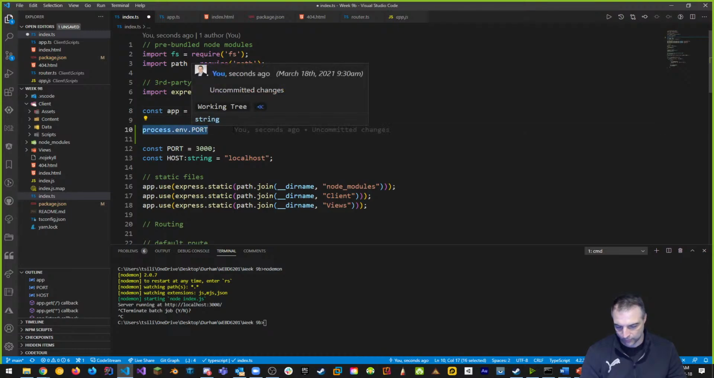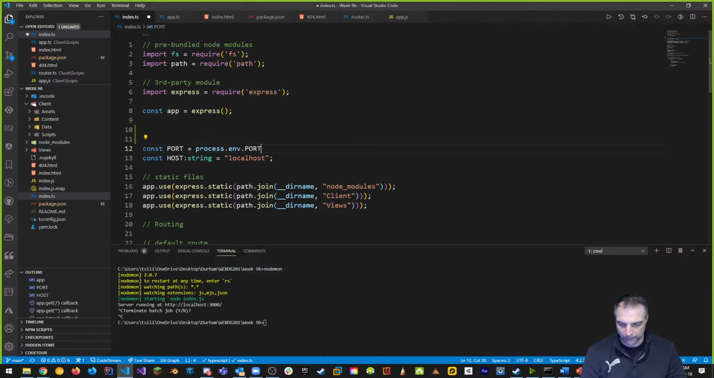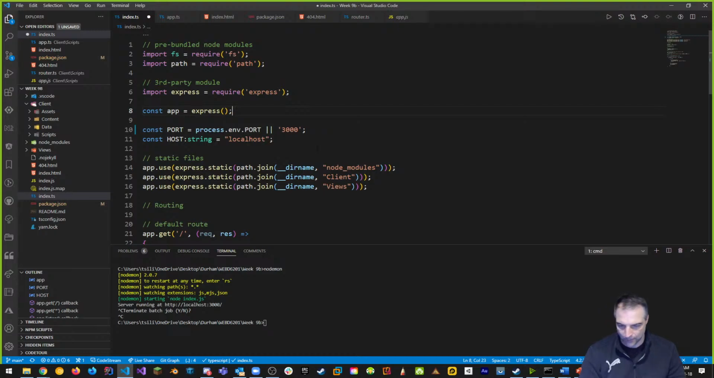So that's what I want this to be. If I take this port and I put it here and I say it's either going to be this process environment port or, right, or I want it to be 3000. That's what I want. I want it to be either this process environment port, which is going to come from the provider. That's where it's coming from. All right. Or port 3000. Let's see if this runs locally still.